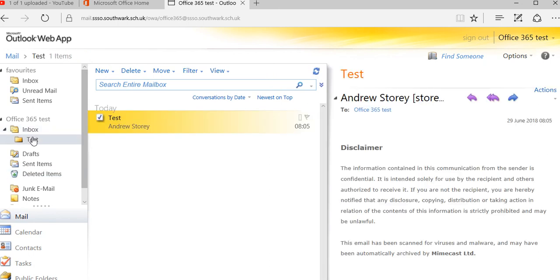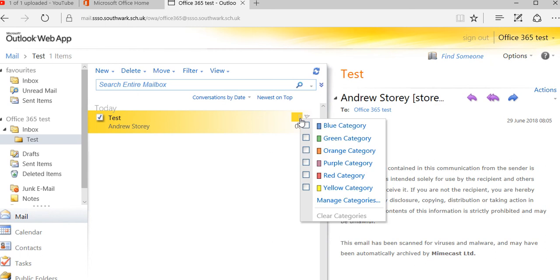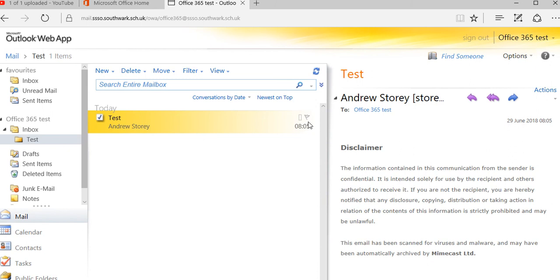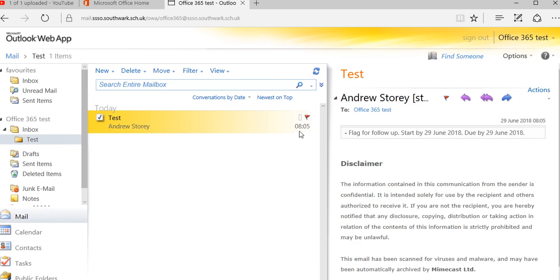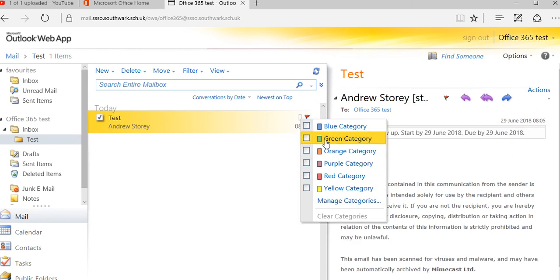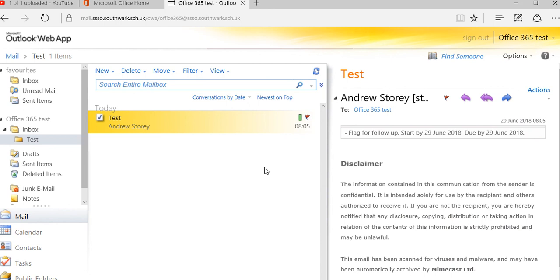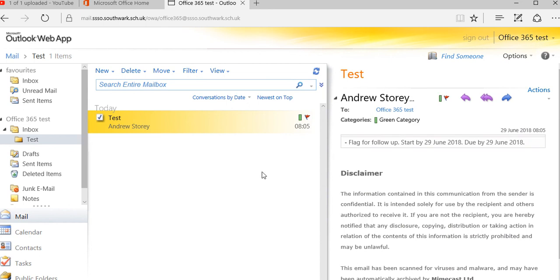Other things that you can do if you're organized and like to organize yourself, over here you can put this in a category, and that's quite useful so that you can see whether it's to do with teaching or admin. And then for priorities, you can give it a red flag as well. So I could do red flag there and put it into a green category, which would be for, say, my students.